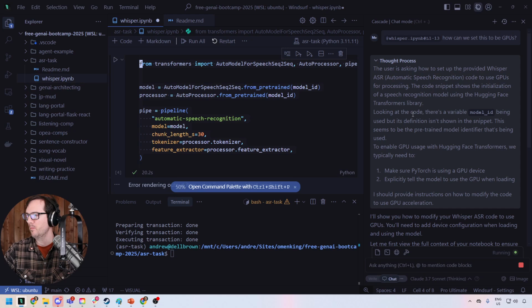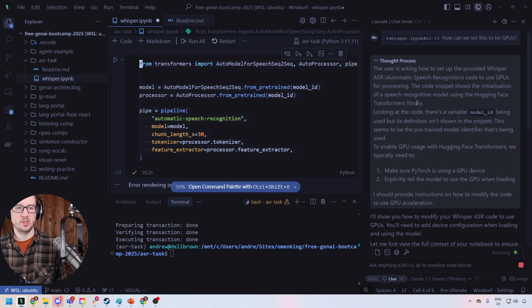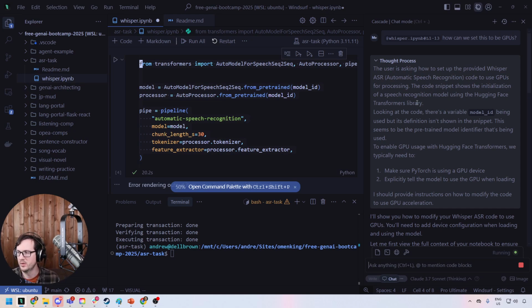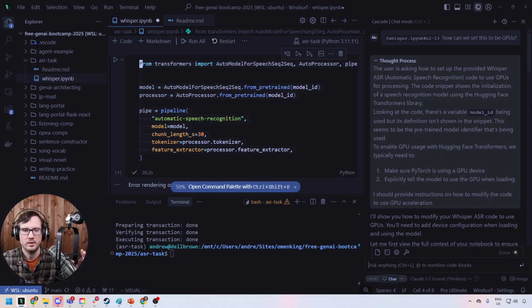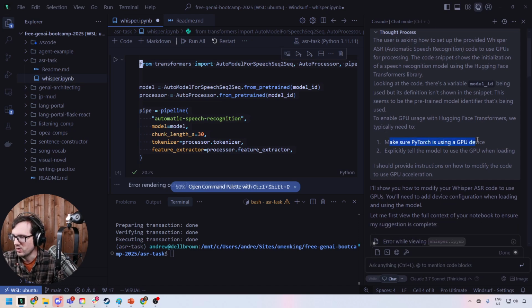Make sure PyTorch is using a GPU device. Okay. I'll just switch into sitting here. I've been standing too long. Because if I'm on my AI PC, then it would technically use CPUs, but I want to utilize my GPUs where I can, right? This seems to be a pre-trained model. To enable GPUs in Hugging Face transformers, we usually have to make sure PyTorch is using a GPU device and explicitly tell the model.